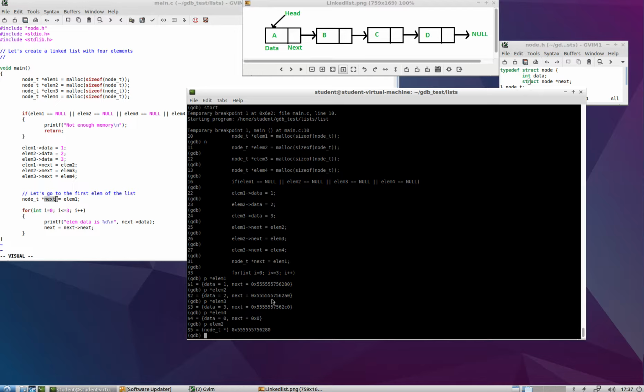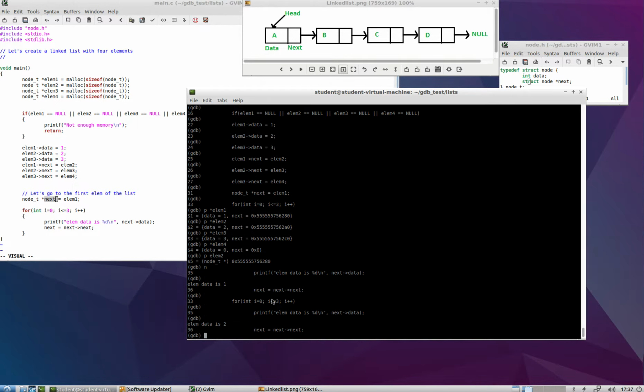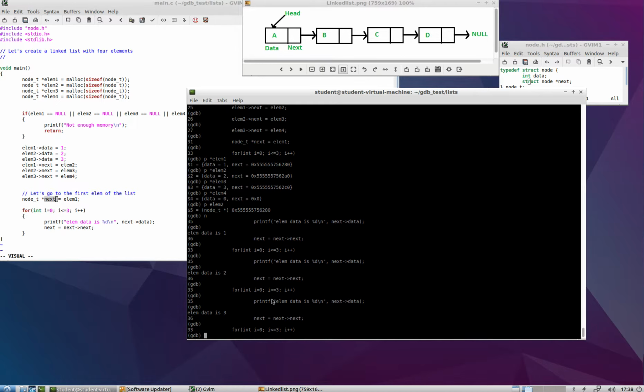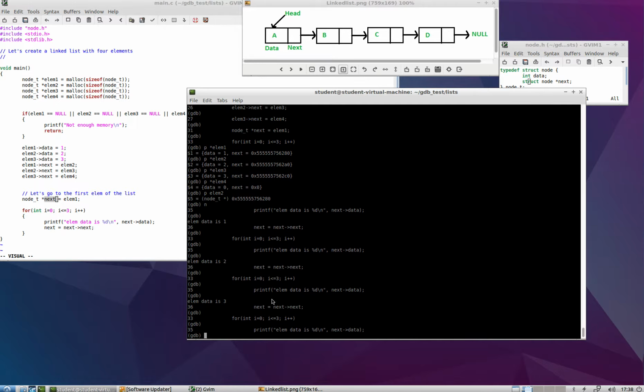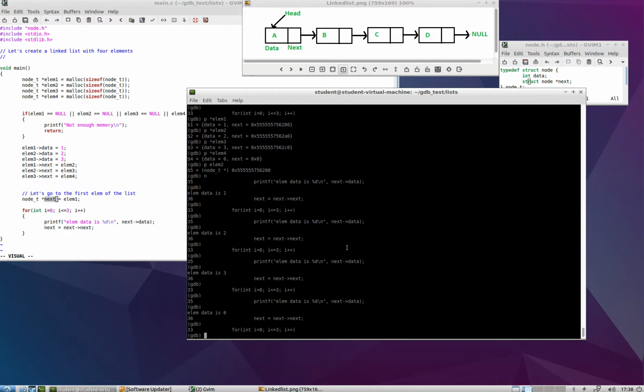Okay, so let's go and read the values. Just the first one, second one, third one, and of course there will be no problem because, as we have seen, the last data is 0. So we think, oh, it works.